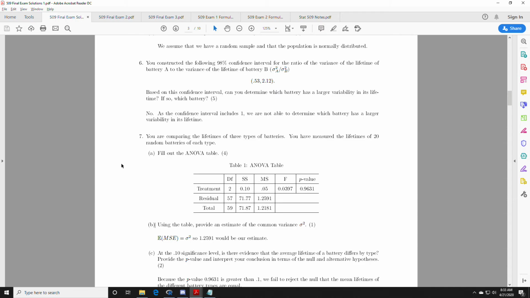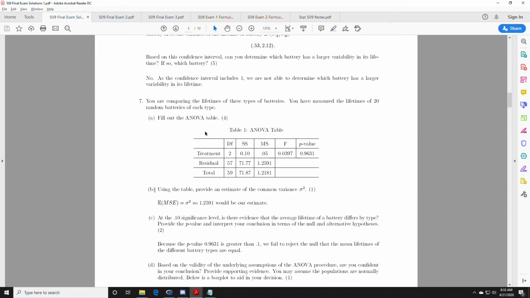Recall, this is another one of the changes that we saw in the course. I don't expect you to fill out an ANOVA table like I would have, but the main thing is you're going to have a data set and you're going to have to conduct the overall F test yourself.